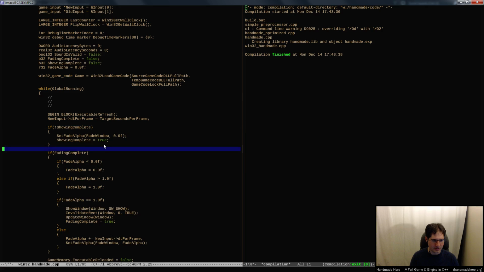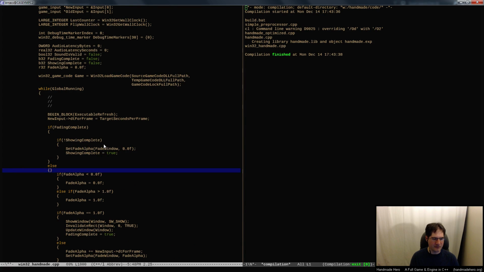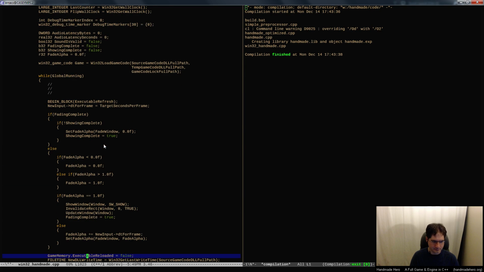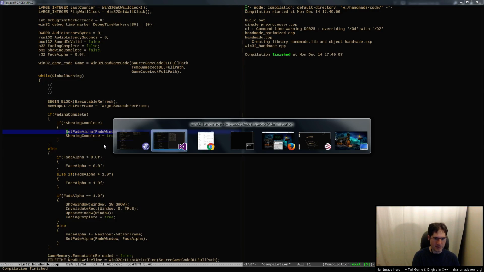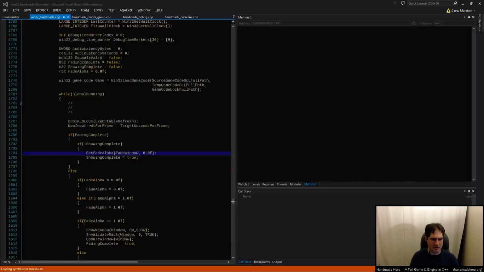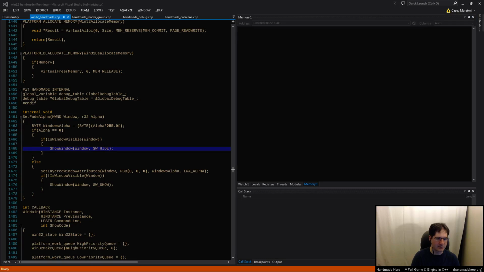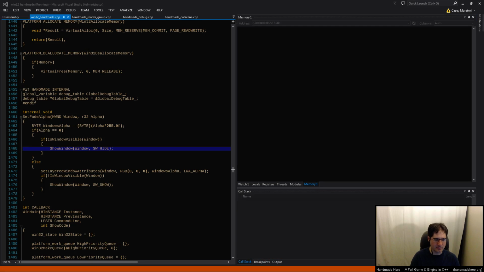If fading complete, right? If the fading is complete, then look to see if the showing is not complete. If it is, then go ahead and set that, right? If it's not, then get rid of that window, right? So this may bring back our bug because it may be that we never actually got rid of it. This is bad news bears, right? Because this means we'll probably get our glitch back. I don't know if we will or not, but I feel like that's entirely possible.